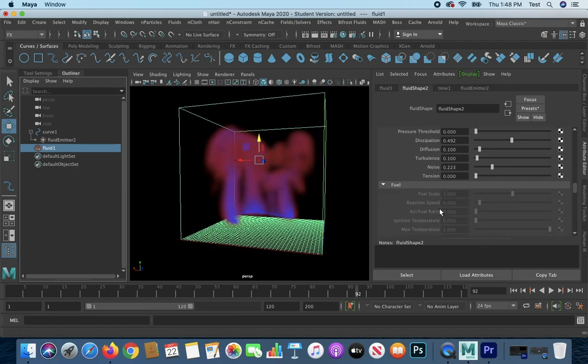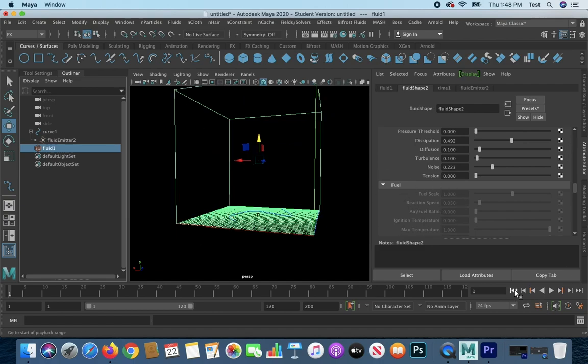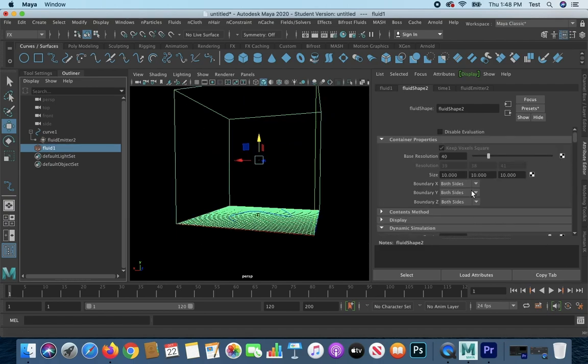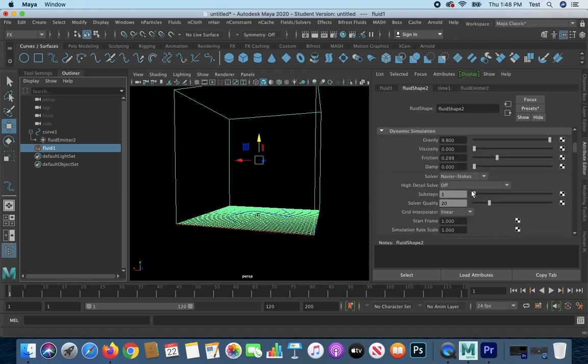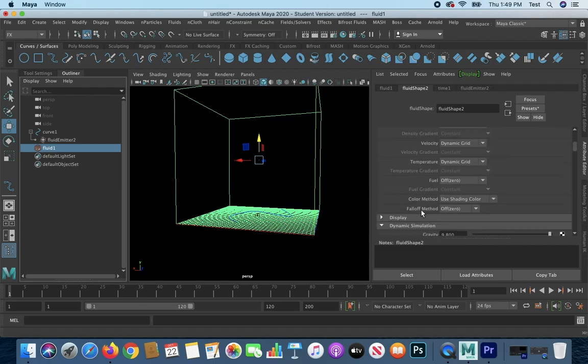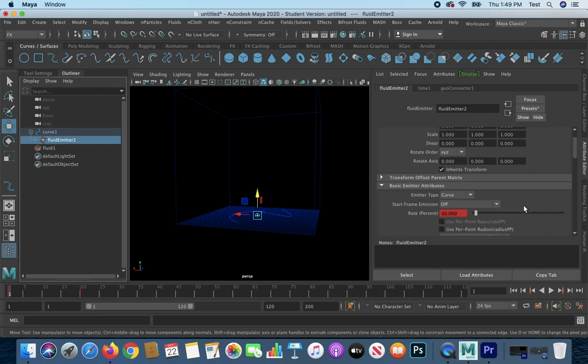The last thing I want to show you is if we add some fuel to this fire. To create a kind of explosion effect, the first thing to do is go to our contents method and turn on fuel to dynamic grid. Then if I go to my fluid emitter here, let's delete these keys, breaking this connection. So I'm not having a slow burn fire, but instead I want to build up a ton of heat and then blast it off and explode it from this curve.